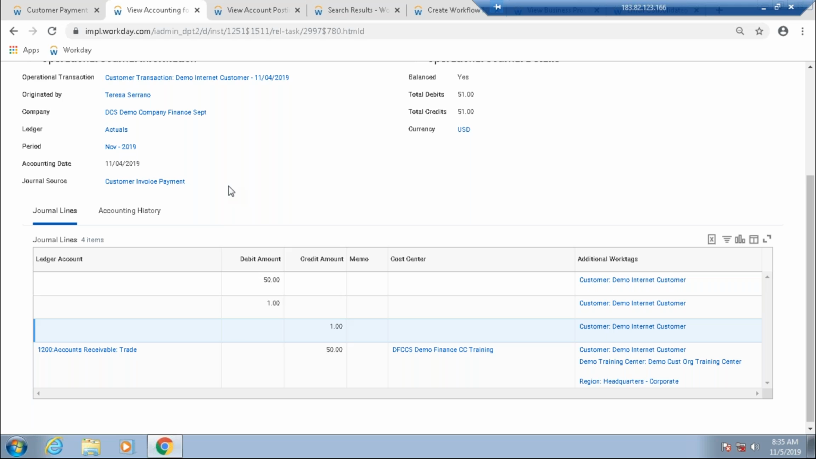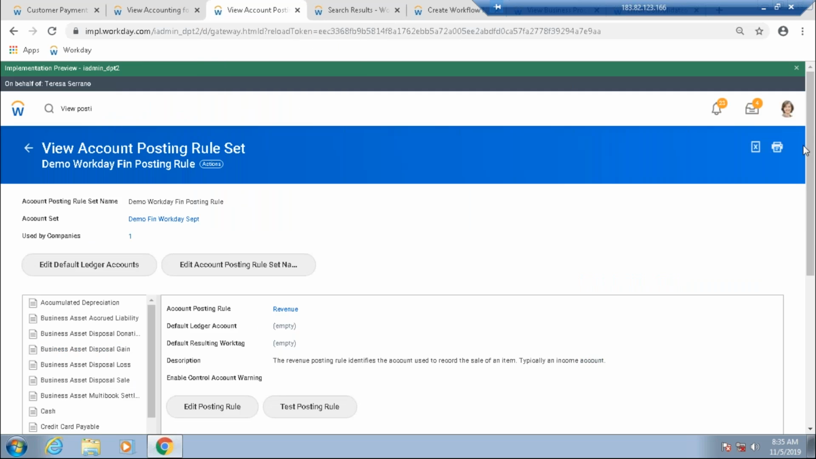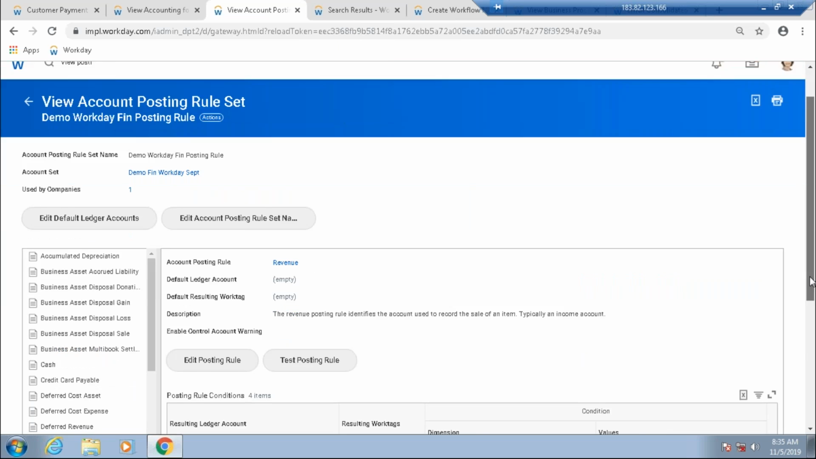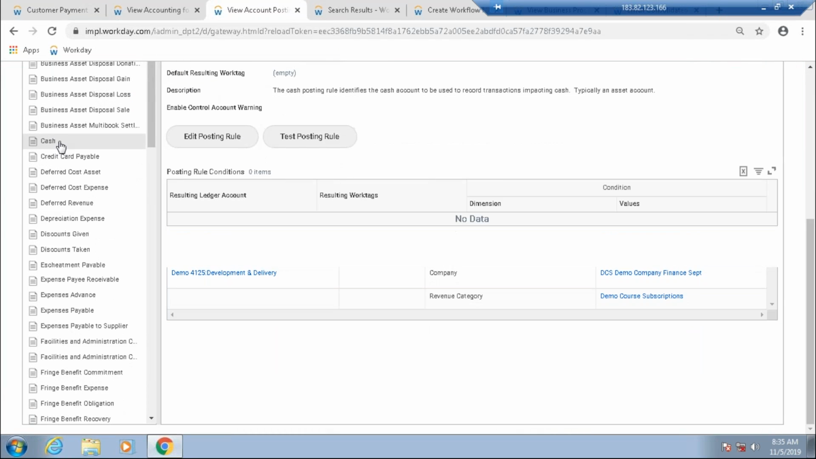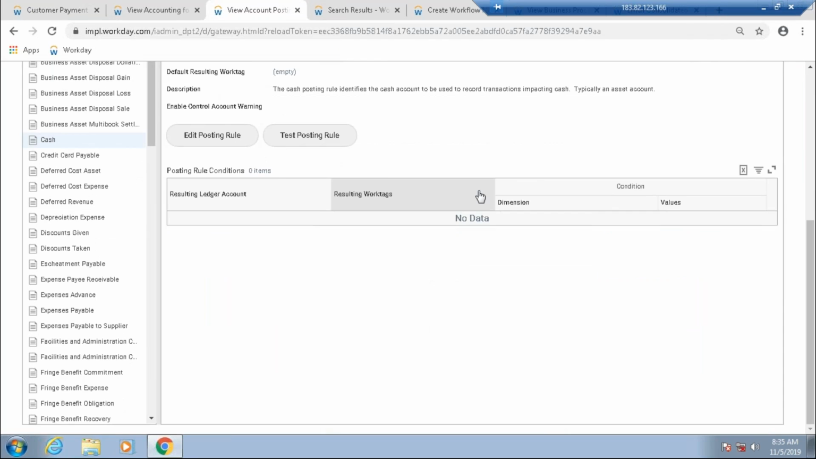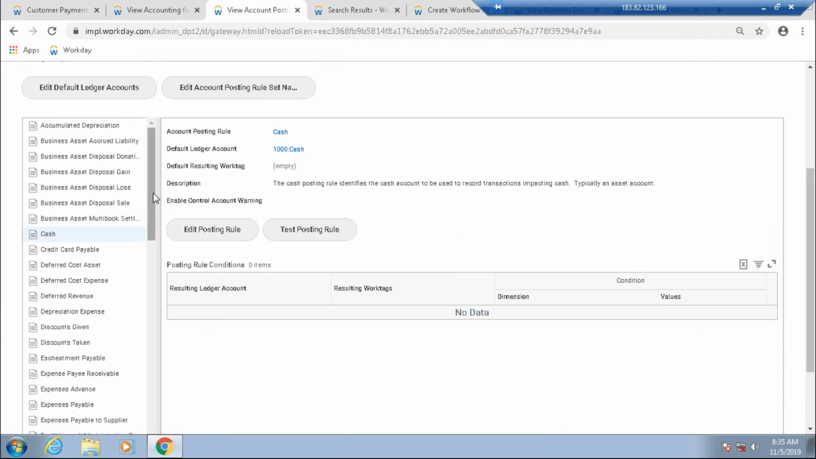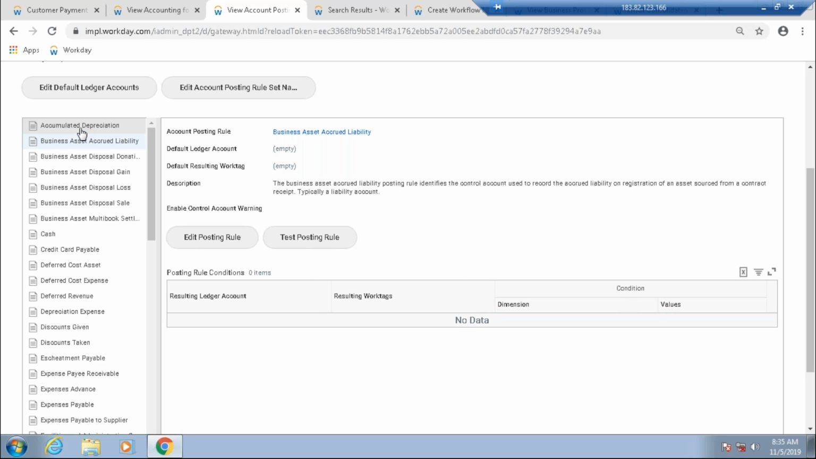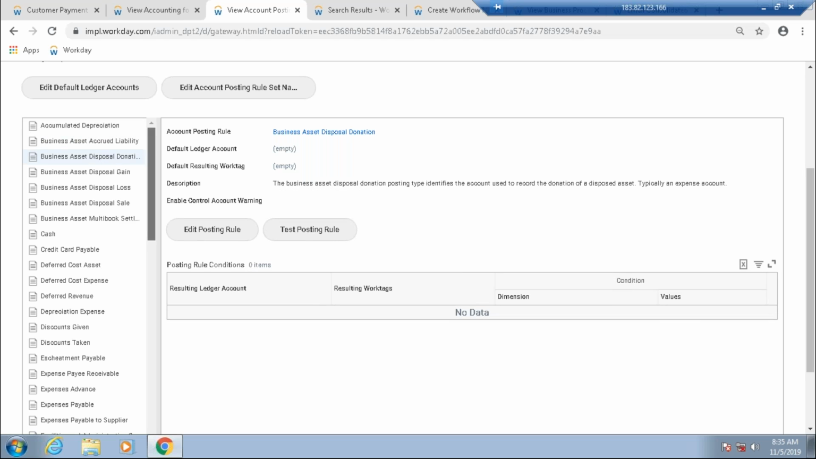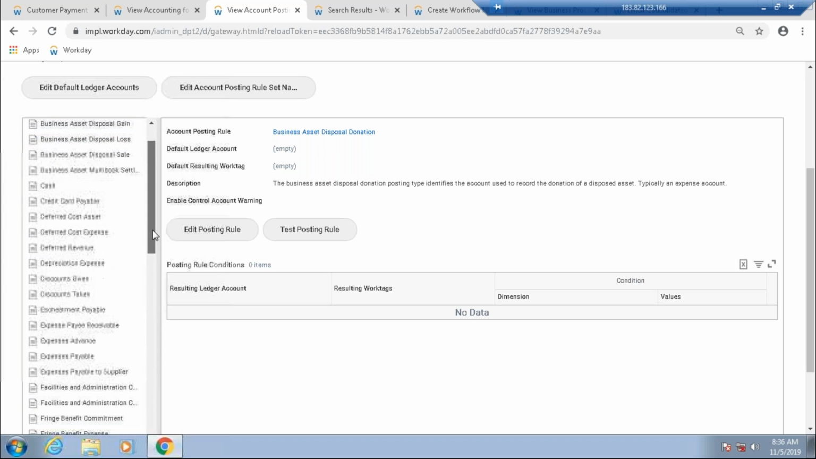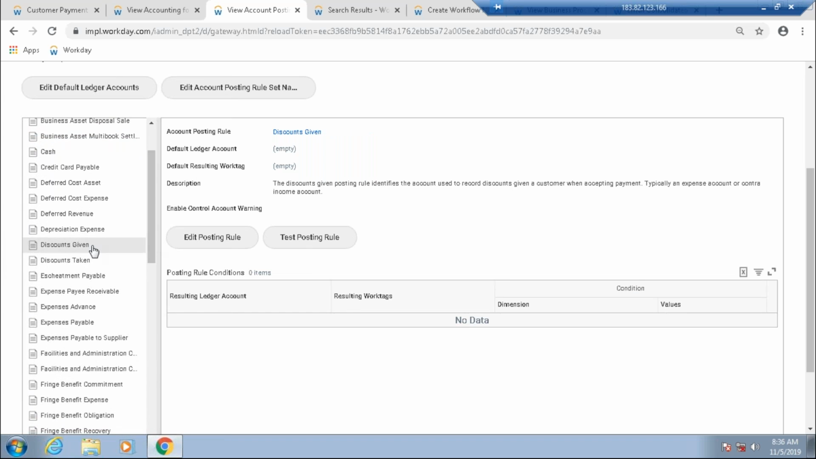So how will we check that? Go to the view accounts posting rules. What can be the accounts which we have to configure here? Have we provided something related to cash? Cash we have already done. Now coming to the different accounts. Depreciation, we are not working on the assets. Credit deferred revenue, depreciation expense, discount given.